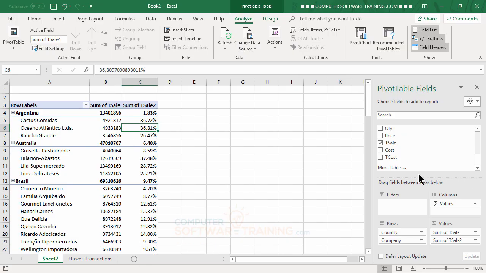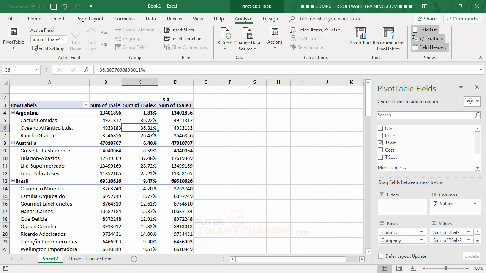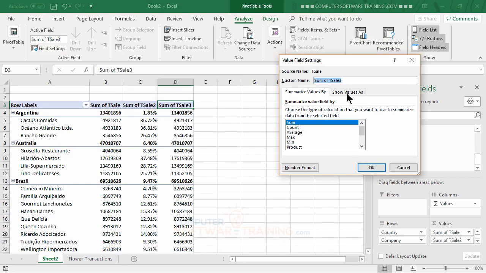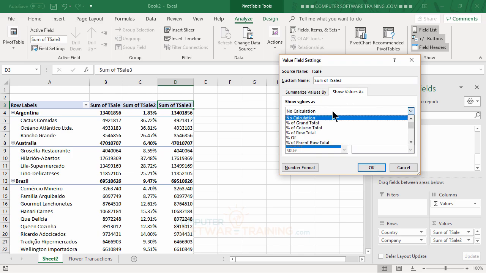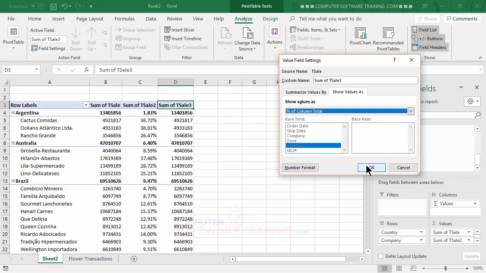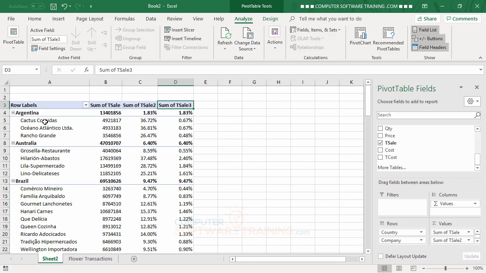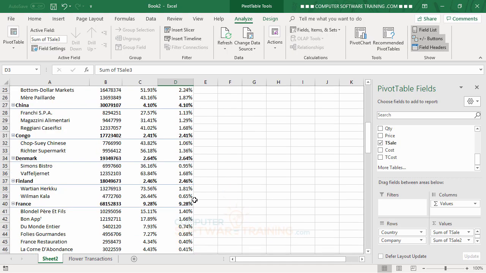Now we're going to bring in that total sale again and just put it underneath. Right there, you can see that little green bar. Just let go there. This time I want to know what each one of these numbers contributes to the total at the very bottom. So again, we double click here, show values as, and from no calculation we tell it we want the percentage of the column total. And there we go. So Cactus Comidas is barely 1% of the total sales contribution to all of the numbers that we have here.